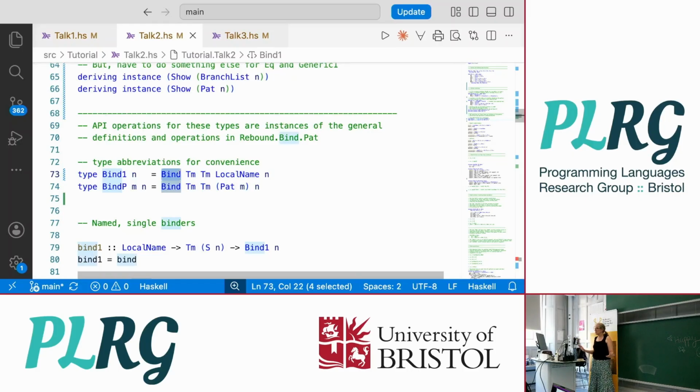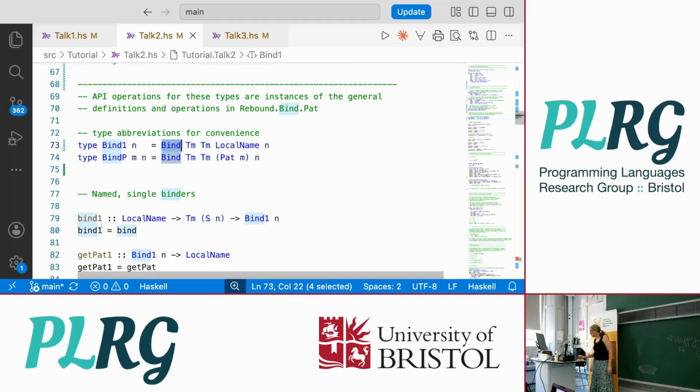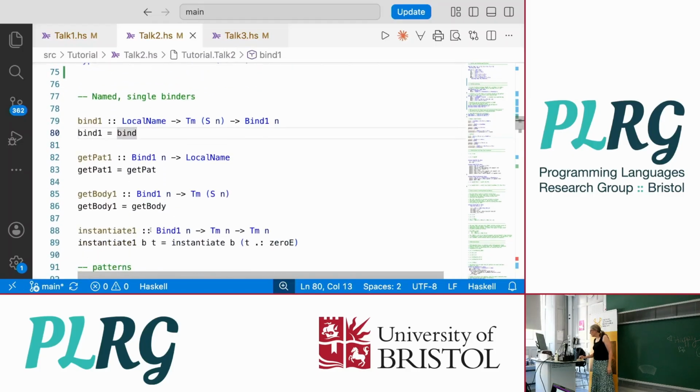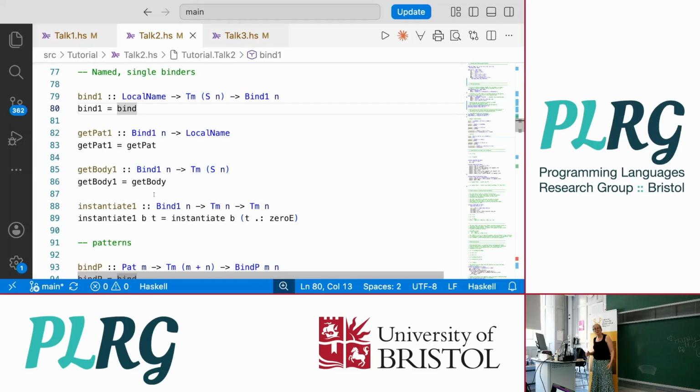And then I have a whole bunch of operations about this Bind type that the library supplies. I'm not going to tell you how this is implemented. I'm just going to say what it can do. Like you can create a binder. You can find out what the pattern is for the binder. You can find out what the body of the binder is in that bigger scope, and you can instantiate it. So for single variables, I want to create a binder with this user-supplied name. I want to be able to access that user-supplied name after I've created it. A single binder has a body that has one more, the larger terms in a larger scope. And when I instantiate it, I just need to provide one term to instantiate it.